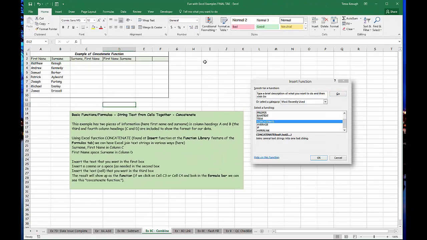Now we're going to take a look at what proved to be one of the more popular functions or examples, which was concatenate. And that's a fancy word that you're stringing together text from various cells or combining that information. And oftentimes this is something that we do when we have a list of names or contact information.